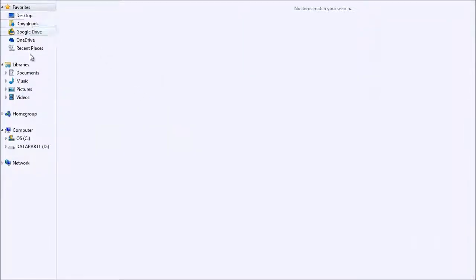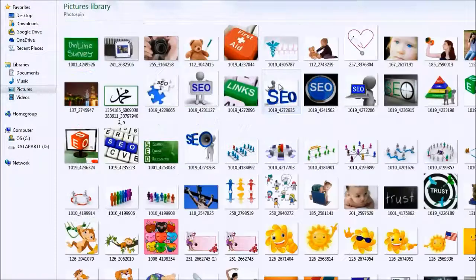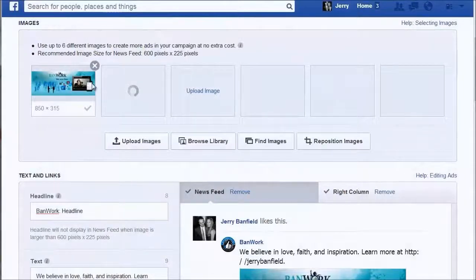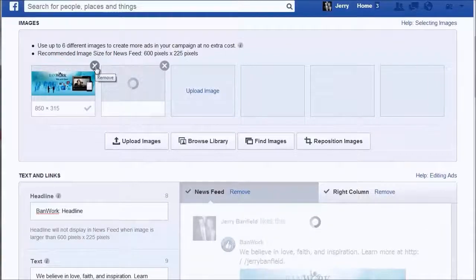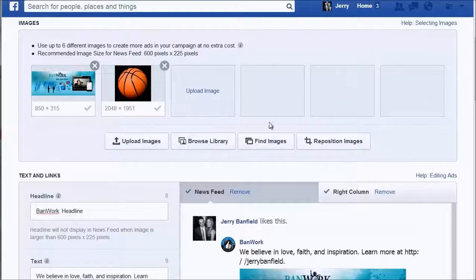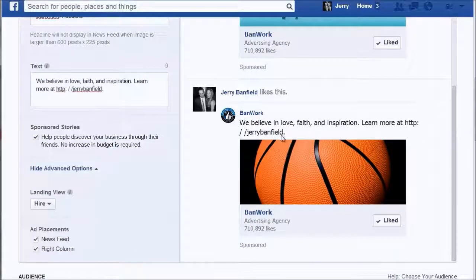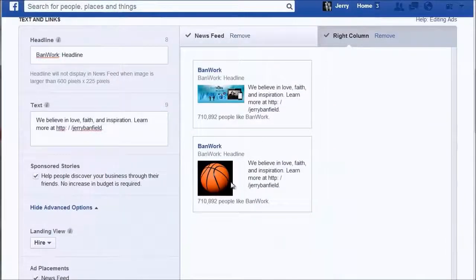Now, my images aren't in there, but I've picked my image file, and if I had downloaded that, it would be with my images. Instead, I have other photos I've used on previous ad campaigns. For example, I'll put this basketball up here. And now this basketball will load in to my images in my ad campaigns. When I scroll down and look at my ads, you can see the basketball popped up here in the news feed as a potential ad. And then in the right column, it looks like this.